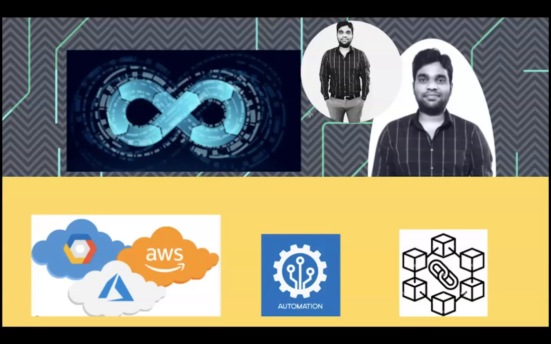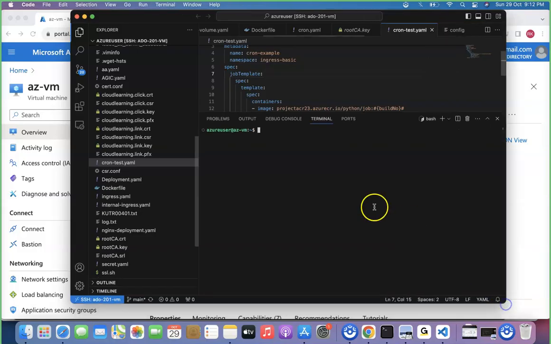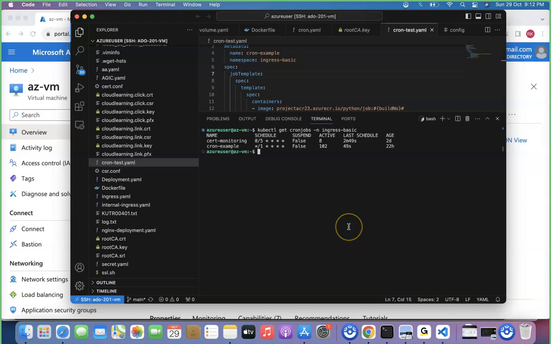Welcome back, team. After we make the release pipeline deployment for the CronJob, you can go here and double check, okay? kubectl get CronJobs, especially where you deployed, in ingress-basic. This is the area exactly deployed. You just go there and double check, and if you notice one thing, the cron example is the one exactly we deployed.